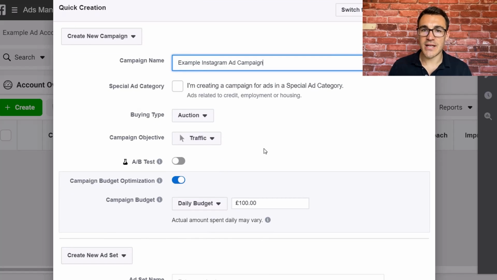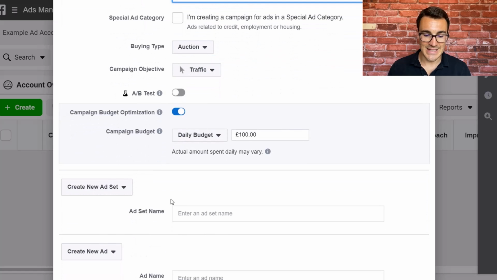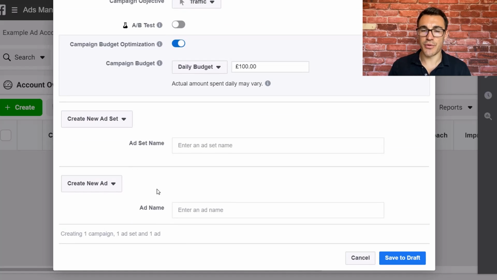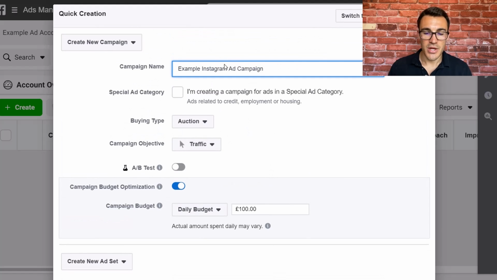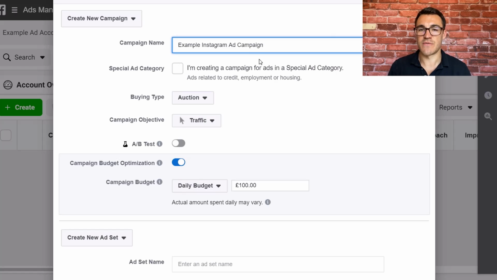Okay, now when you create an Instagram ad campaign, there are three different levels, okay? There's the campaign level, there's the ad set level, and then there's the ad level. So I'm going to go through each tier in order, starting with the campaign level. So give your campaign a name. Special ad categories is a whole other thing. There are videos on that, so go ahead and check those out. If you're in credit, employment, housing, you would need to know the rules around that before advertising. Leave buying type as auction, but just for the purpose of this video, I'm going to assume you're not in a special ad category, because that's going to be the vast majority of people watching this.